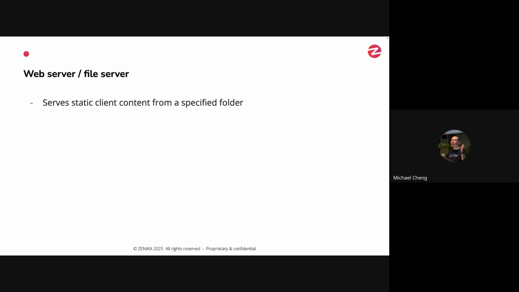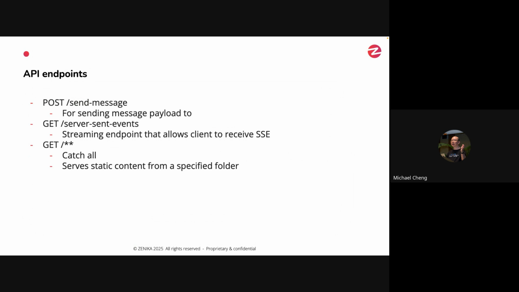So we have the web and file server as well, which is to serve static content to the client. We're going to have API endpoints. We're going to define these API endpoints, right? Send message, server send events, and then a catch-all that serves static content from a specific folder.